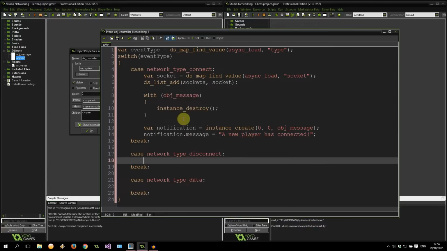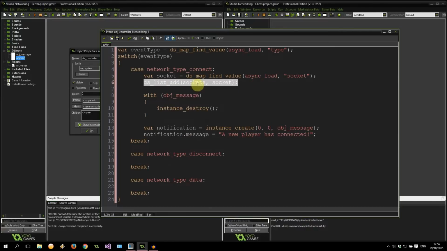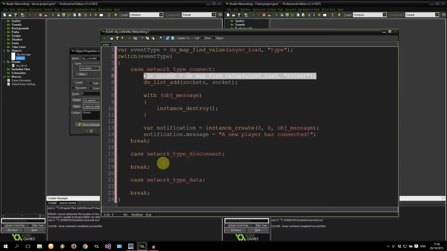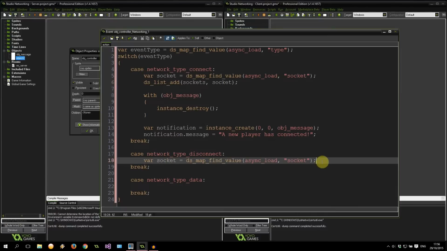We need to make sure that we're actually removing from this sockets collection when a player leaves, because we don't want any residual data that we no longer need. We want to make sure that everything's efficient and optimized. So I'm going to grab this again, get in the socket of the player that left. See, he is sending us his information.